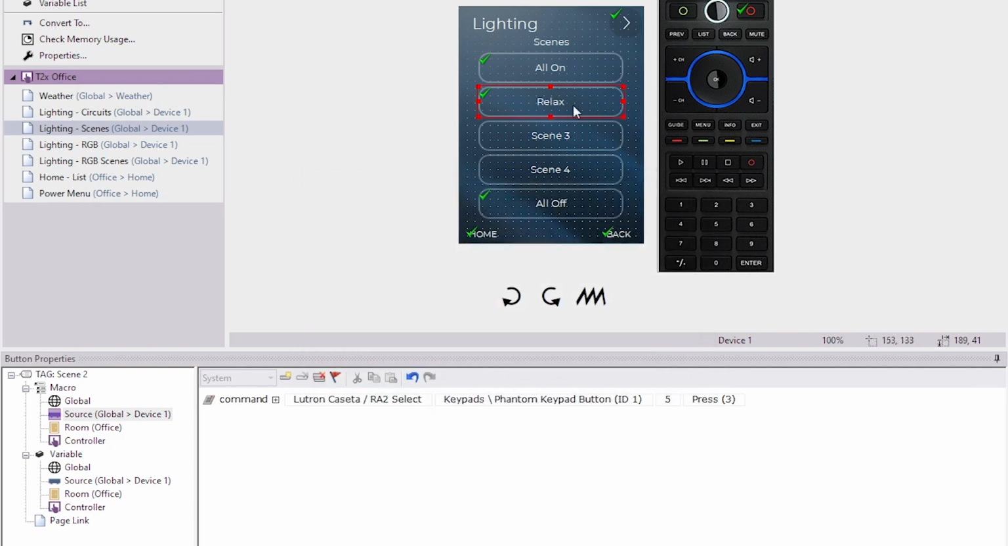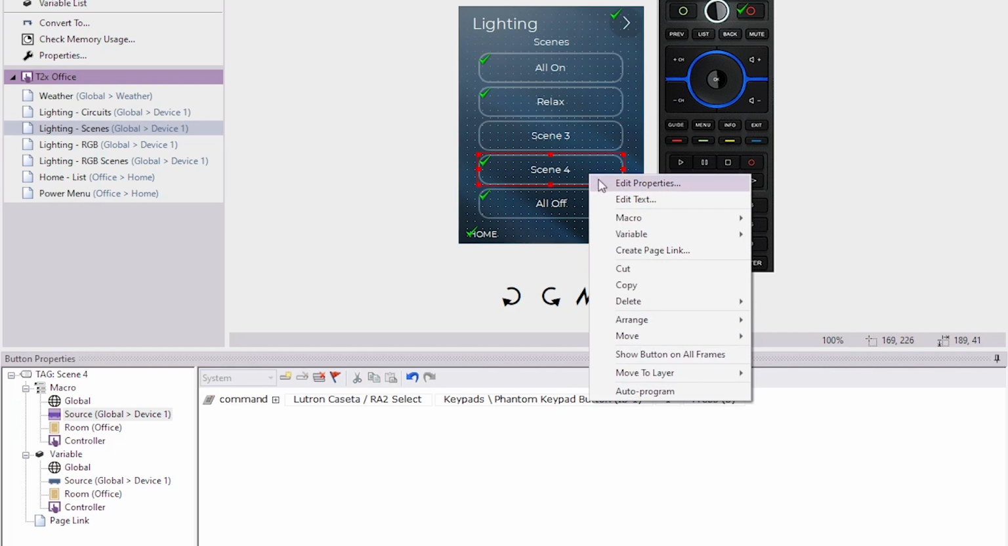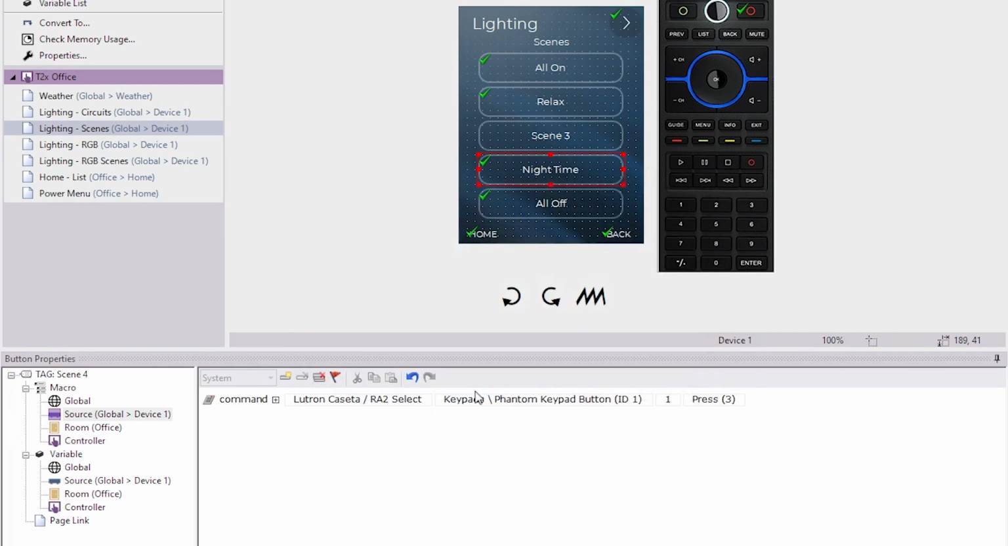Et voilà, trop facile. Randomly, I will also configure the scene 4 button here to trigger my 9 times scene, which is on button 1 of that Lutron Phantom keypad, as I always want my keypad to go from the brightest to the darkest scene. Okay.